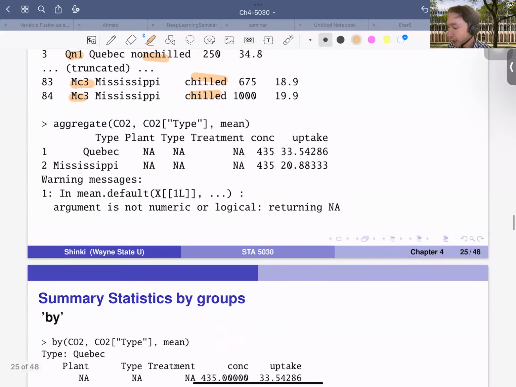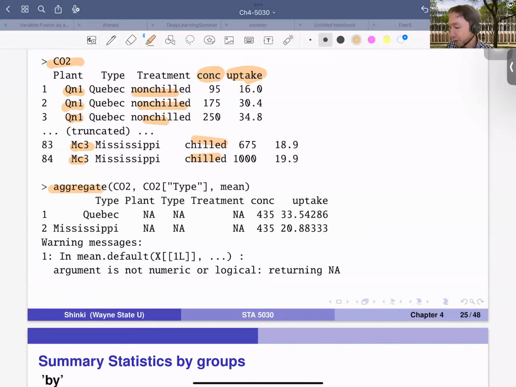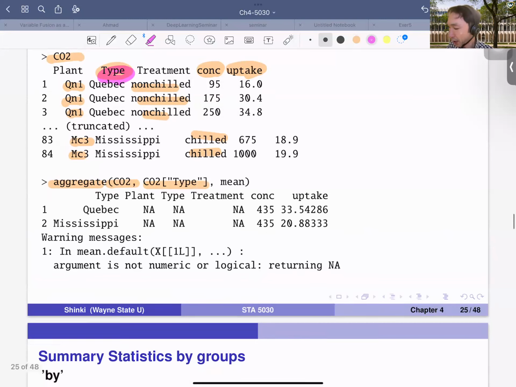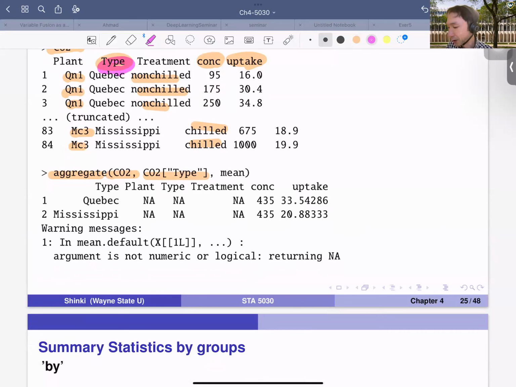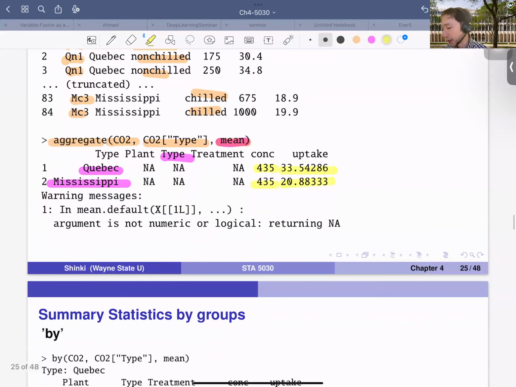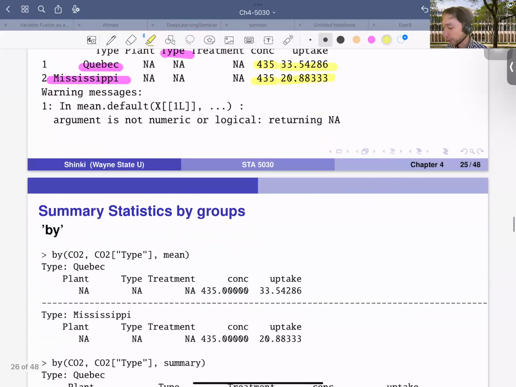variable. And if we use this aggregate function of CO2 by type, the type is this variable, then we can summarize the variables by type. So we have Quebec and Mississippi, and we calculate basically the average of these numbers. Average concentration is 435 in both, and the average value for uptake is 33.5 for Quebec and 20.88 for Mississippi.